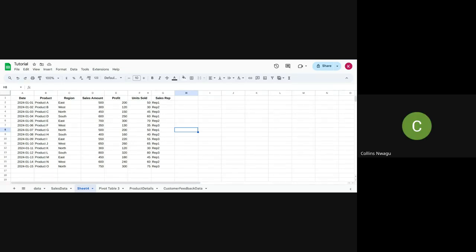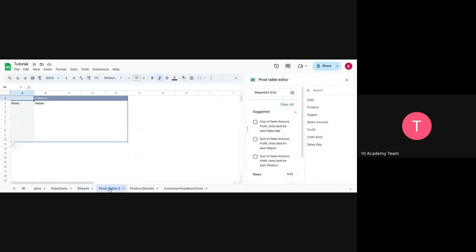Profit by region. Okay. If we can do product sales and profit. Can you write it in the message? On my end, the comments section. Okay, in the meantime, let's try to do profit per region, right? So, profit per region. Okay, yeah, you can do it.